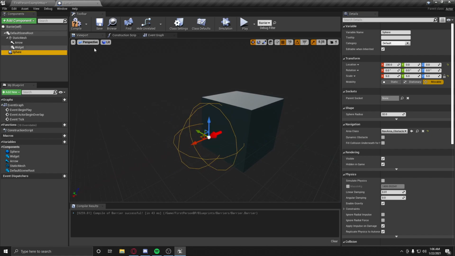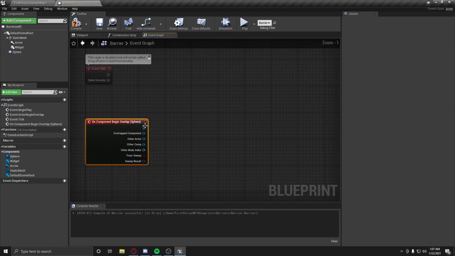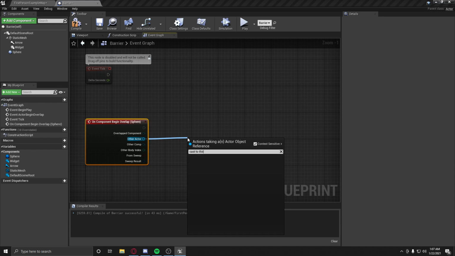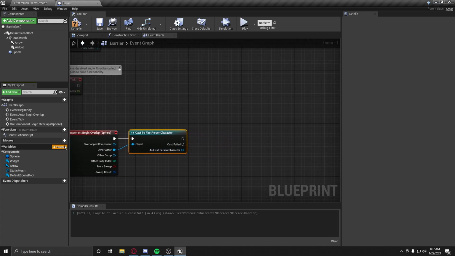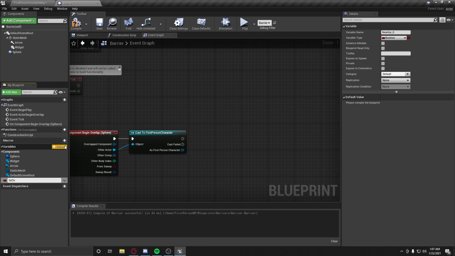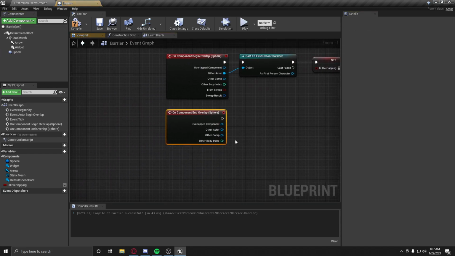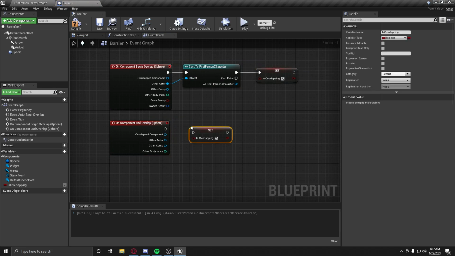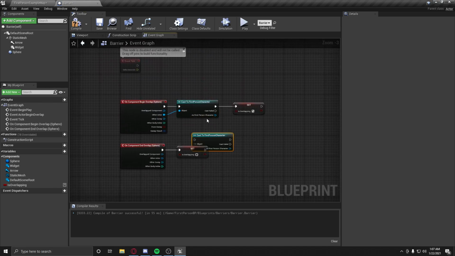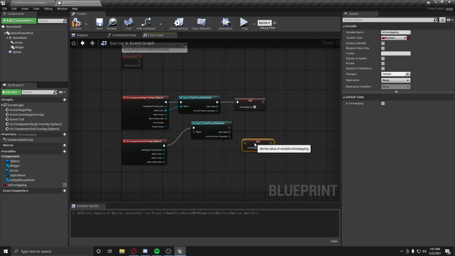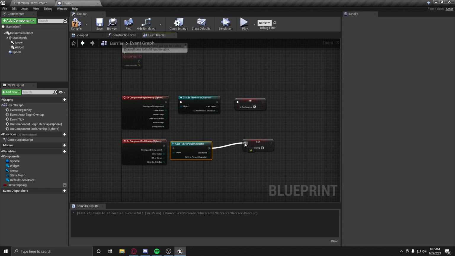Now we're going to create an overlap event on component begin overlap, cast to the third or first person character. If it is this, we're going to set is overlapping to true. Then on end overlap, we actually may not need to do this, but we're going to set it to false, just in case something weird happens, like a projectile sets the overlap to end overlap. No big deal.